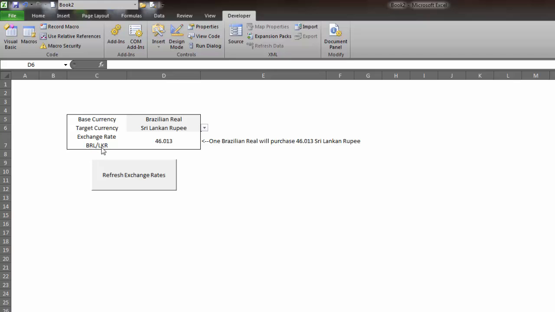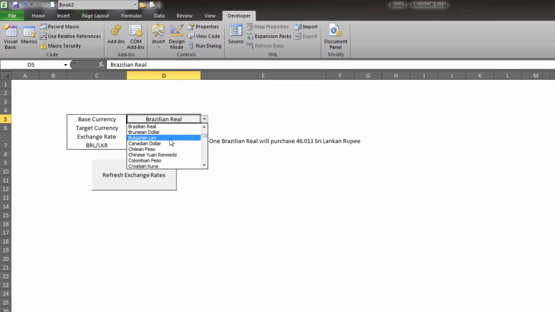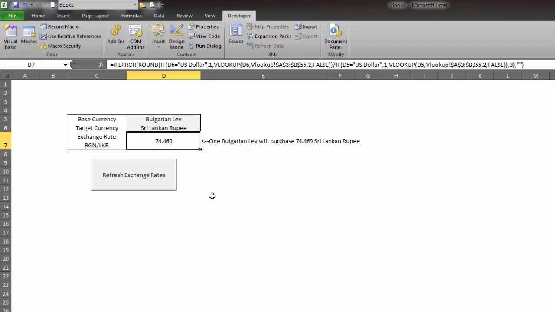So this is one Brazilian real to Sri Lankan rupees. And now if we change, for example, from the Brazilian real to Bulgarian levs, it changes the exchange rate code right there. So this is a very useful workbook, particularly because it teaches you how to nest equations, because we have to do quite a bit of equation nesting to do this.